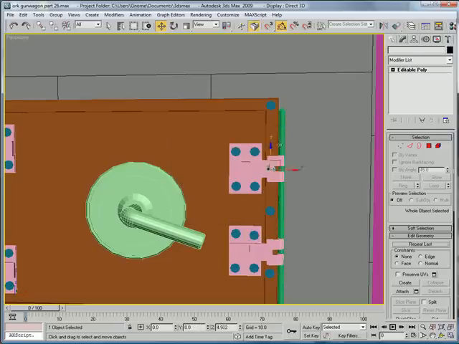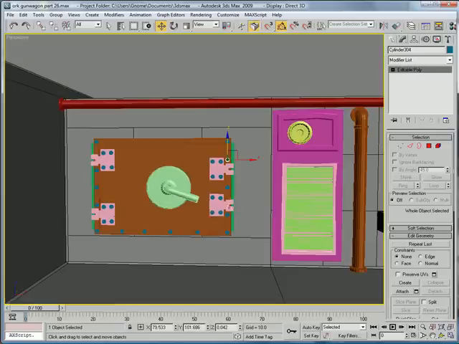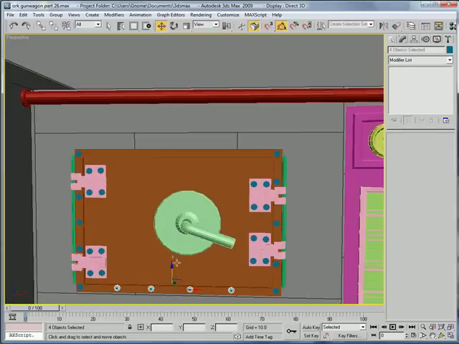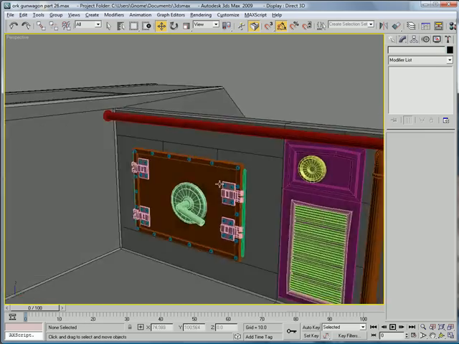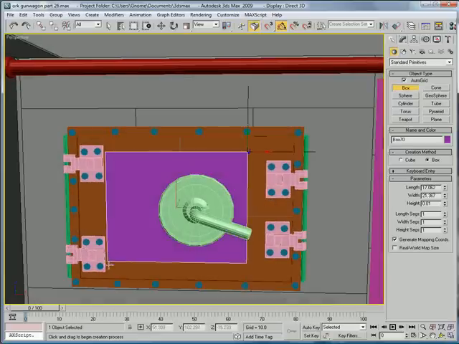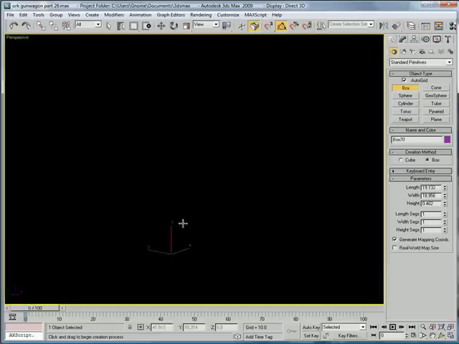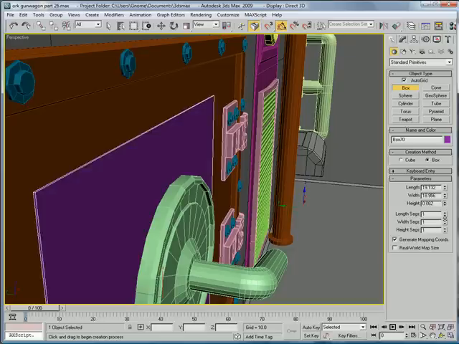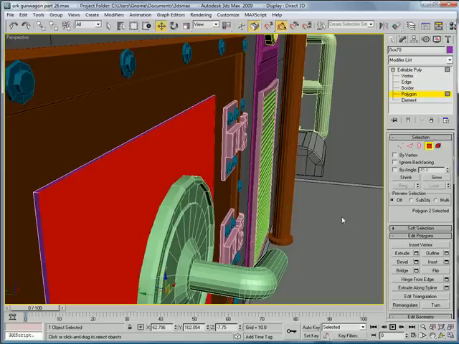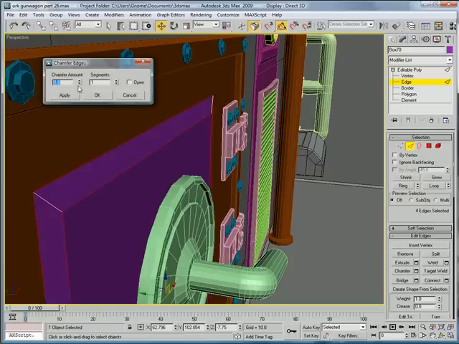Alright, one there. For time's sake, I'm gonna select all these and just clone them. Okay, looks pretty good. Now I build a box right about here and bring it out just a bit. Alright, convert to editable poly, polygon, select there, edges, chamfer. Alright, and chamfer just a bit.